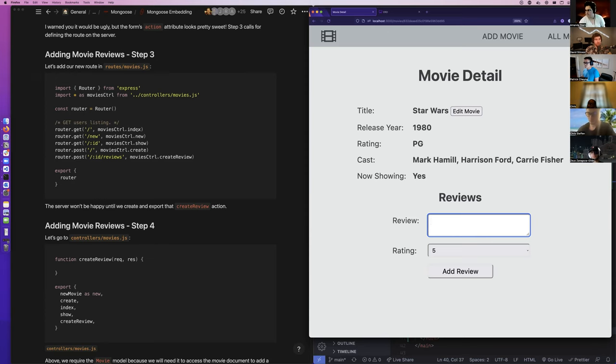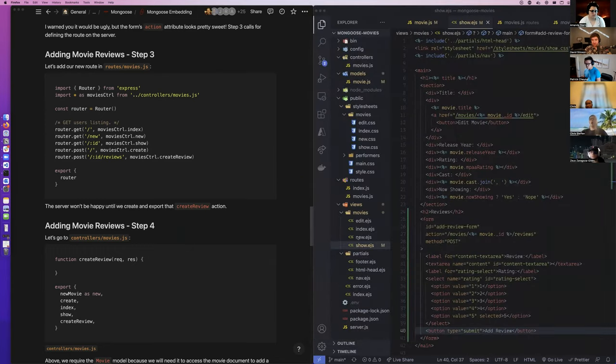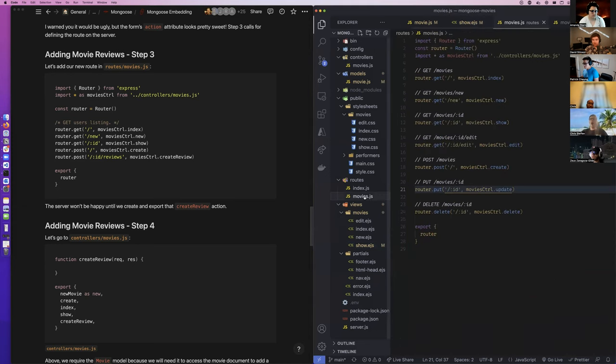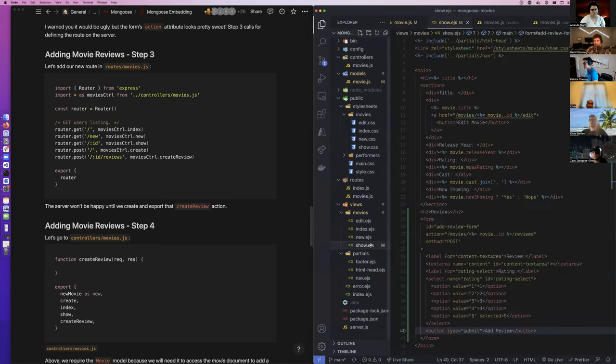Now, I've constructed the UI that's going to submit this request to add a review. Now, what I need to do is actually create the route for it. And now we have a little bit of a dilemma. Where do I create this route? Well, we already have a movies router. We already have movies controllers, all of that. And this resource is embedded inside of this existing model that we have. And this lives on the movie's route. Remember, back over here in our show.ejs, this lives in slash movies.